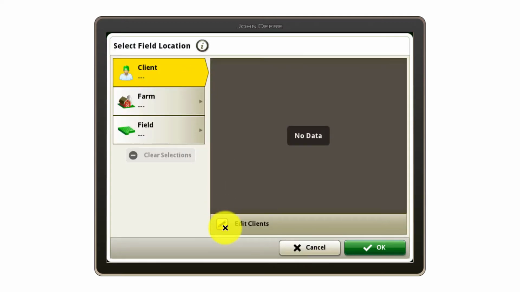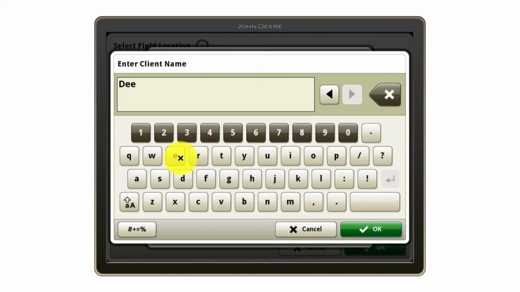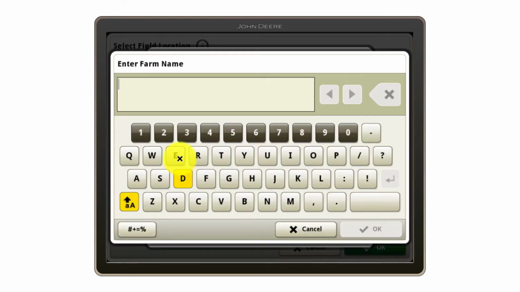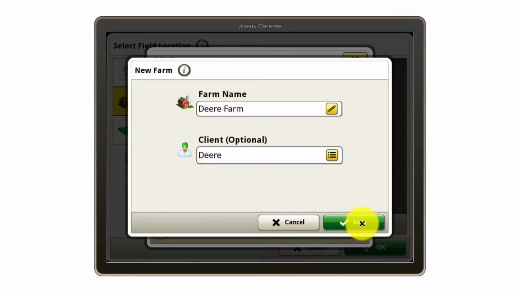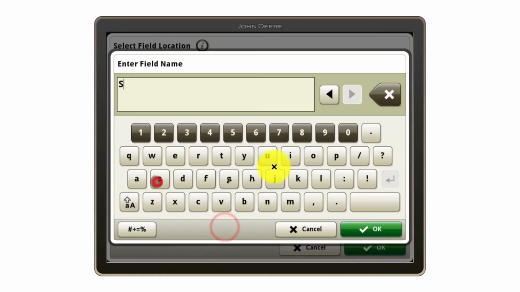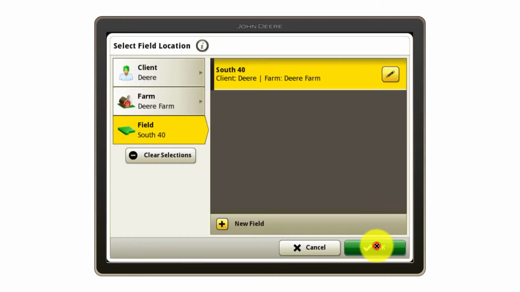If you had already sent a setup file to the display, your fields would automatically be displayed here for you to select from. In this case, we will create a new client, farm, and field. Under the Client tab, press Edit Clients and then New Client. Then go to the Farm tab on the left and press Edit Farms and then New Farm. Click Save on the pop-up that appears. Finally, under the Field tab, press New Field. Give the field a name and click Save. With the client, farm, and field selected, press OK to complete the location section.